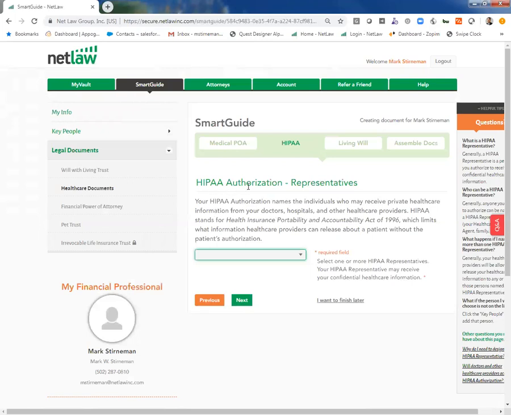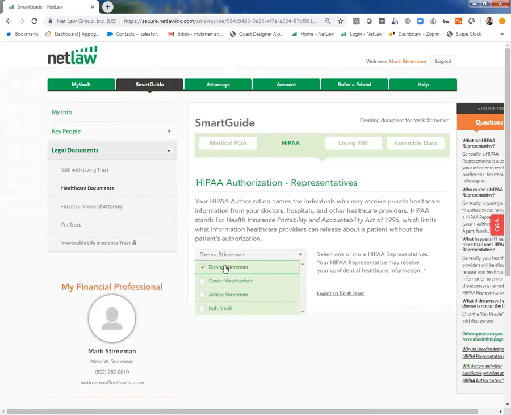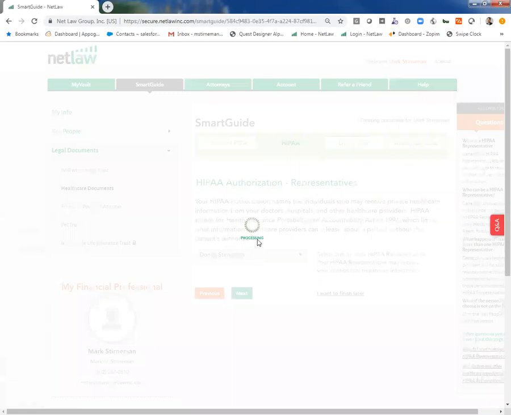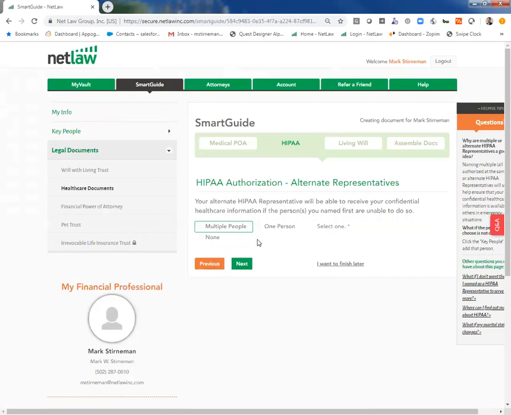Next is our HIPAA authorization, right? It allows people to read our medical charts, talk to doctors, talk to the insurance companies on our behalf. So important. Again, I'll choose my wife. And of course, we choose the alternates again. I'm going to be repetitive and just name my children.